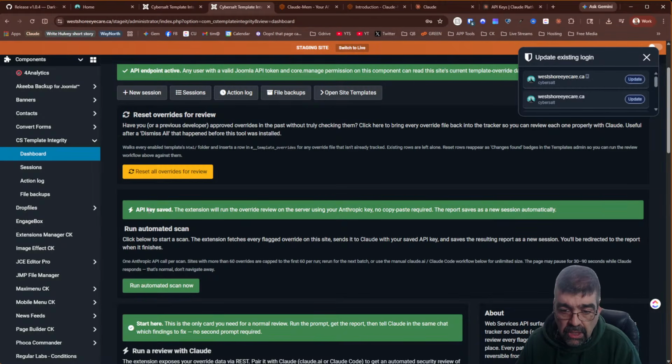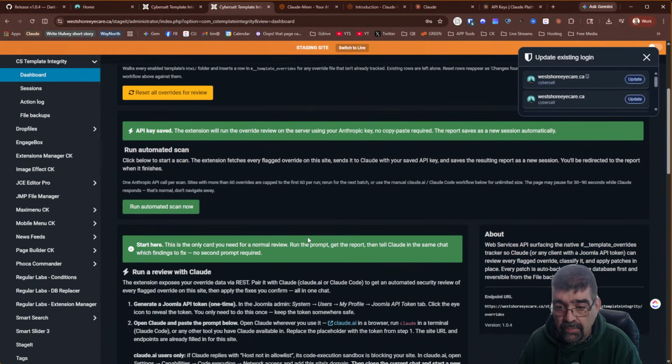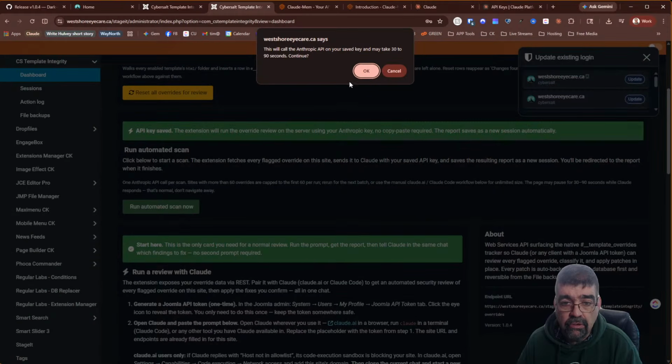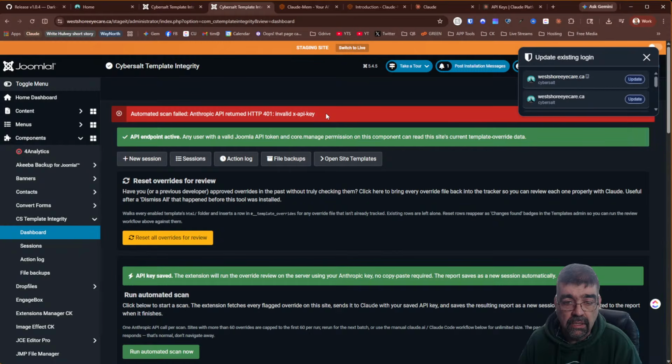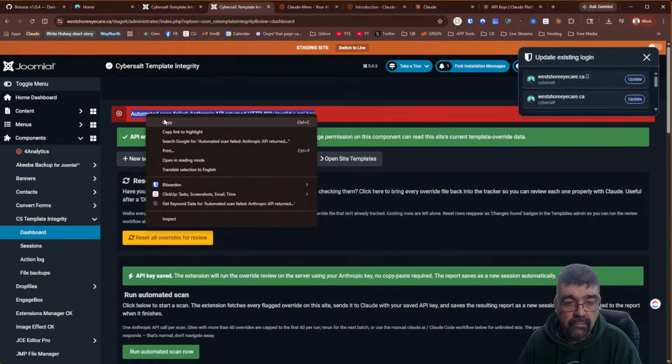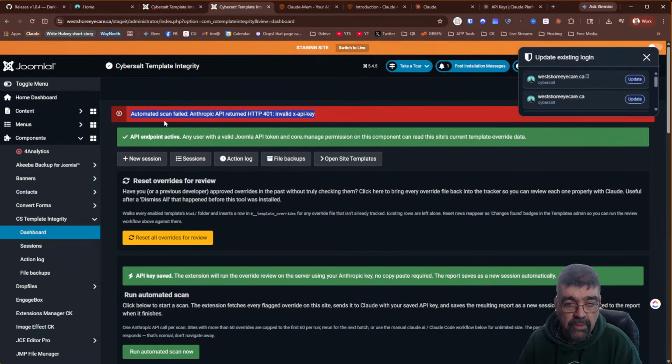So one Anthropic API call per scan. Sites with more than 60 overrides are capped to the first 60 per run. Rerun for the next batch. Anyways, all right. So I put an API in there, and now I'm going to run a scan. And okay, let's see. All right. That might just be because it is still new. Invalid X API key.